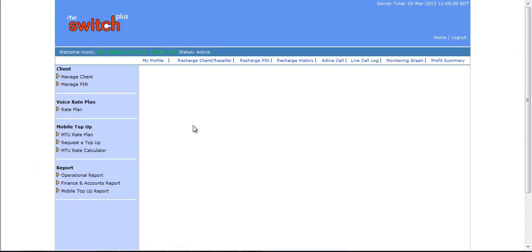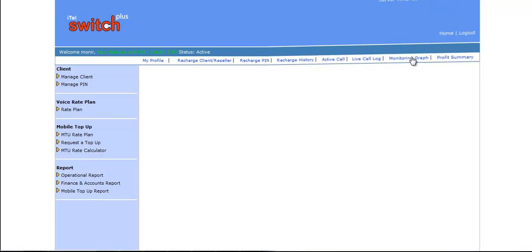Here you can see the home page for reseller. In the top left side, you can see balance, your credit limit, and you can also see whether your status is active or blocked. In the left side, you can see there are 4 segments: client, voice rate plan, mobile top-up, and report. You will get all the options that you are frequently using in the top bar. If you click any option from here, you can easily go to that page.